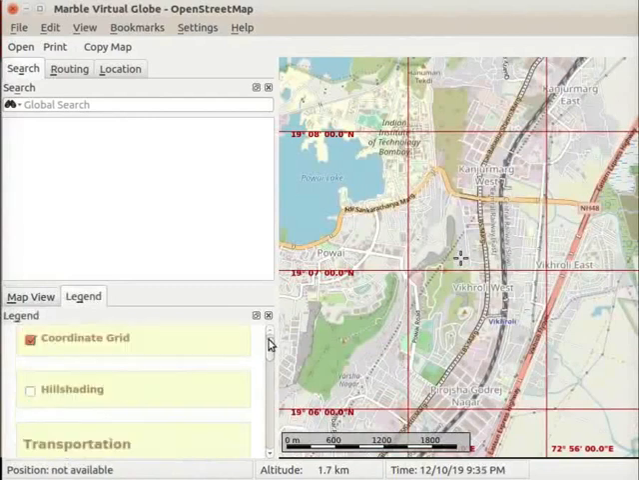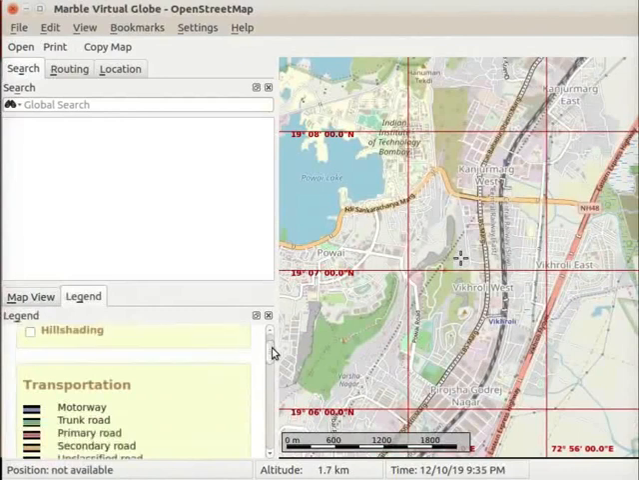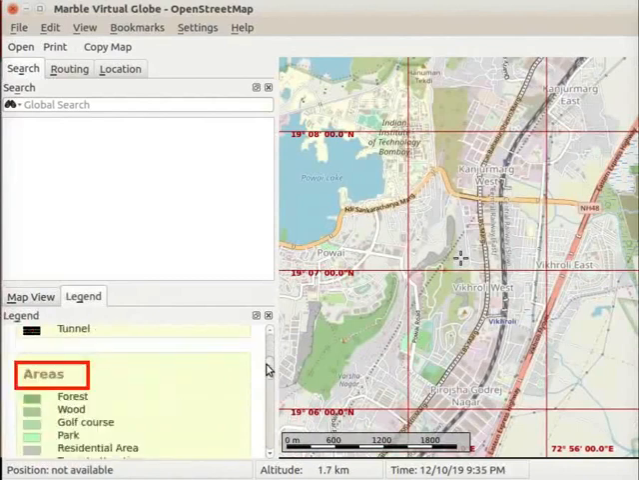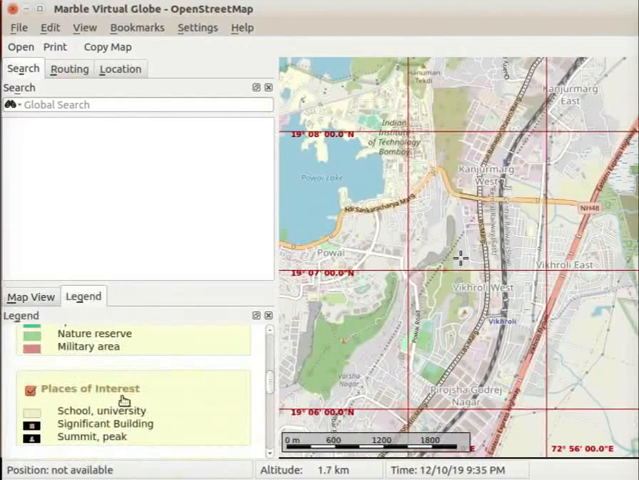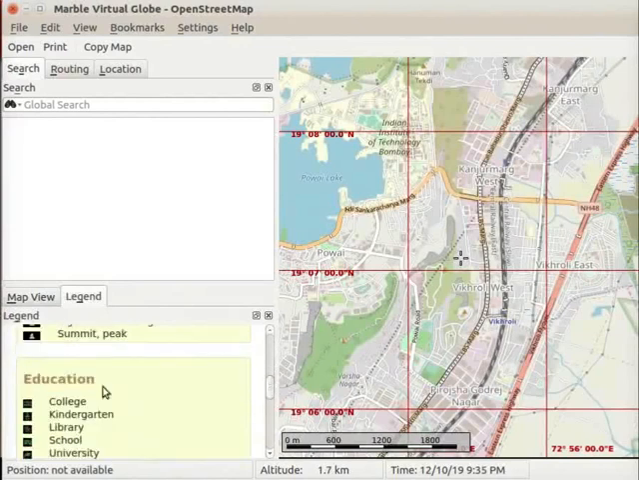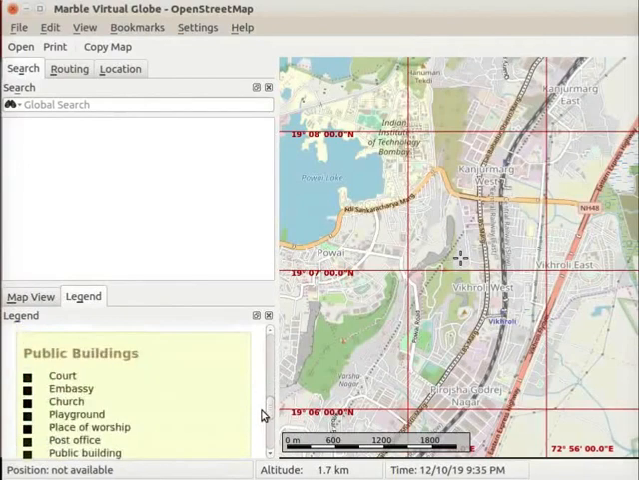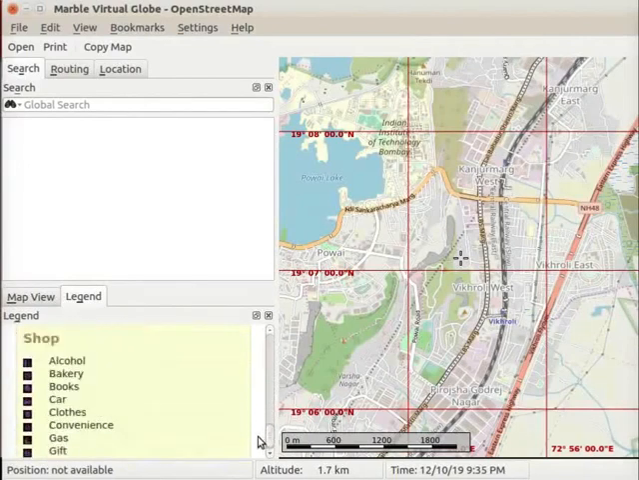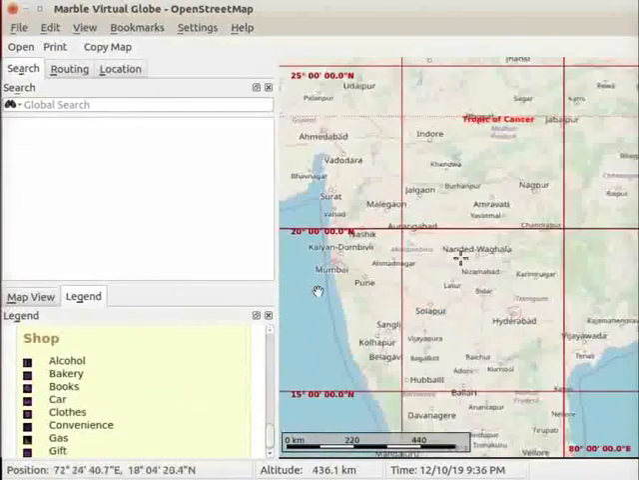Go to the Legend panel and click on it. Let us scroll down to show different symbols that represent different attributes. They are transportation, areas, places of interest, education, and others. Let us zoom out to go back to the default location. Now we will learn how to create route maps.